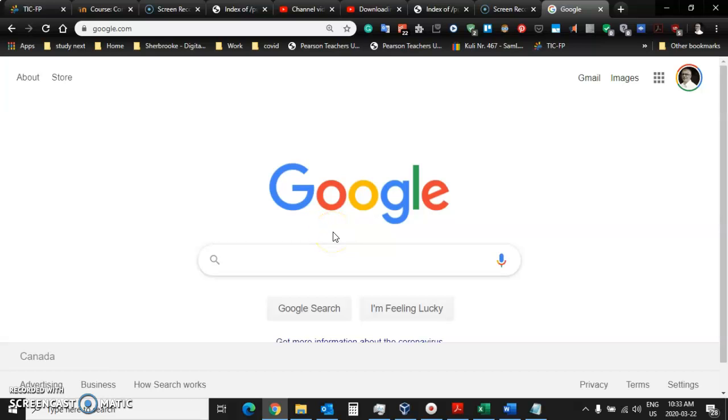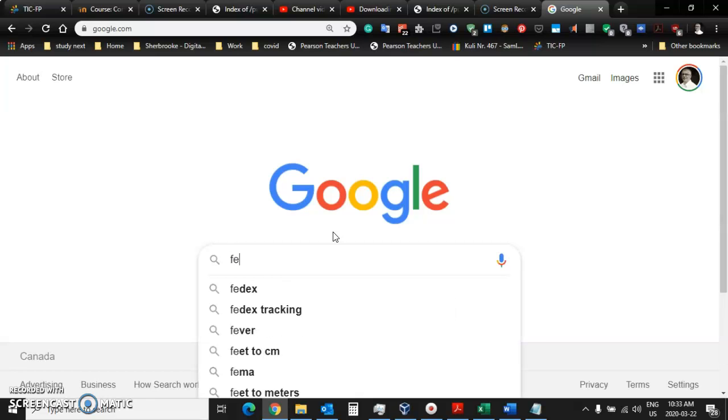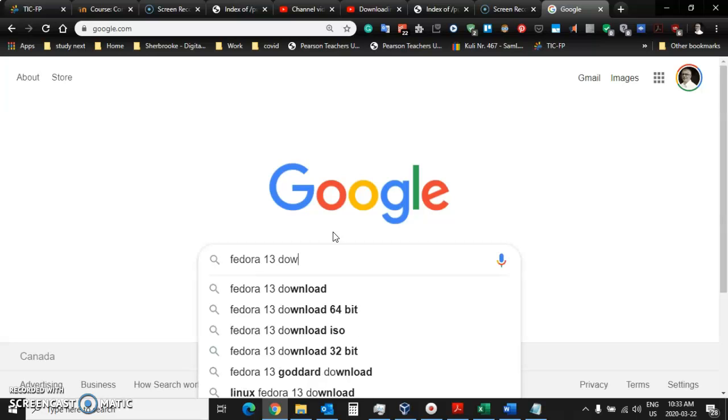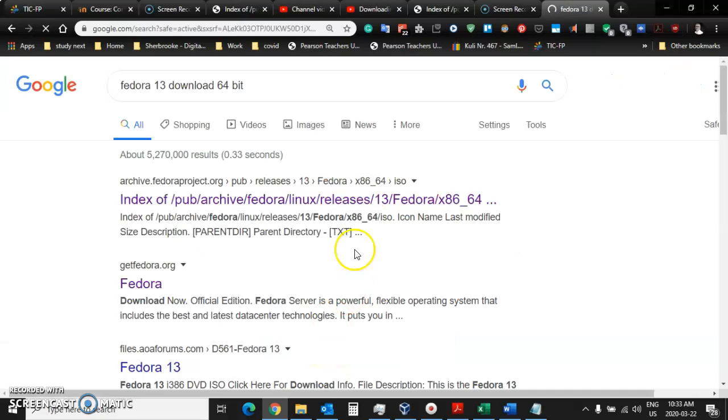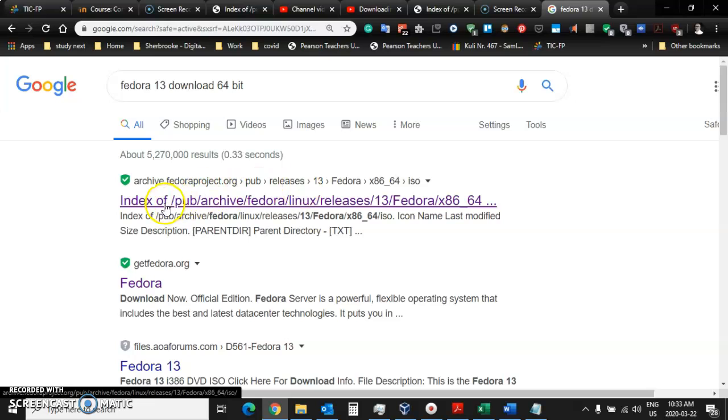And I'm going to type exactly what I'm looking for. I'm looking for Fedora 13. It's an older version. Download, and I want the 64-bit version. Okay, so let's go ahead and do a search for that. And I see the first link here. I see Fedora 13, and I see 64-bit.